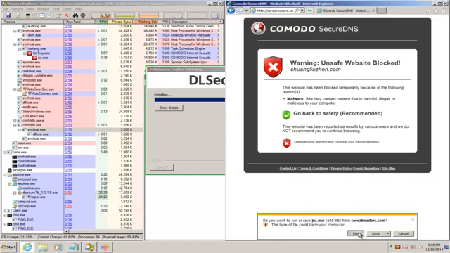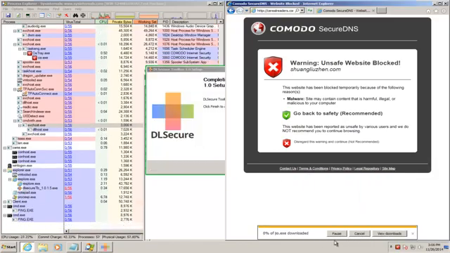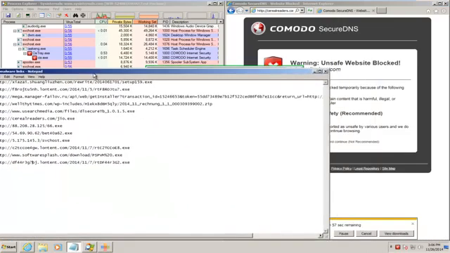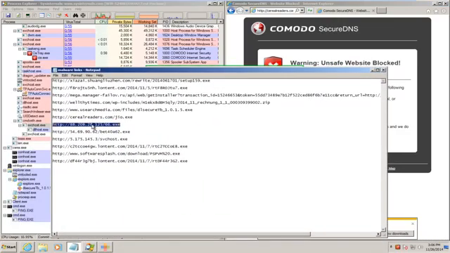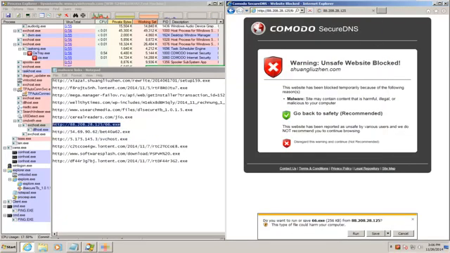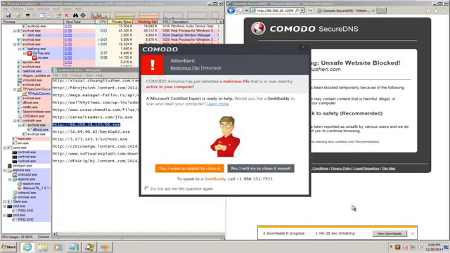Another executable from this DL secure. Let's go on to the next link. While the other one is downloading, let's run that.